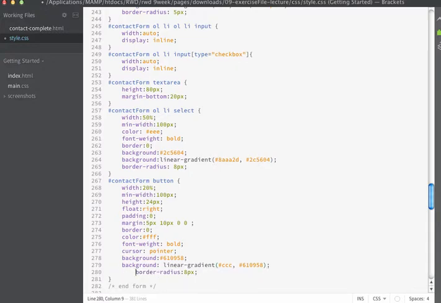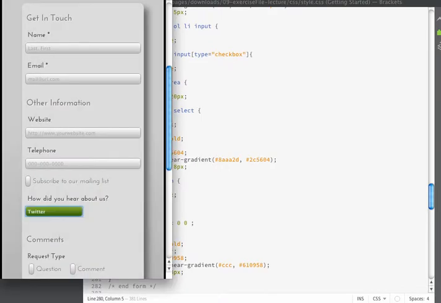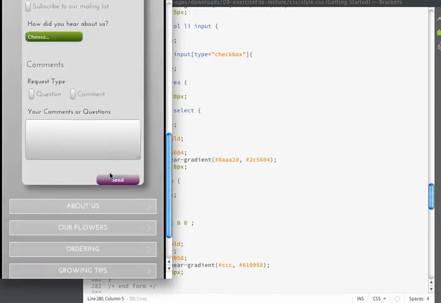And I'm missing my parentheses right there. Okay, now all the colors of everything look okay. That was a long selector. All right, let's just refresh to make sure everything's looking okay. So if we look now, the button is looking like this.